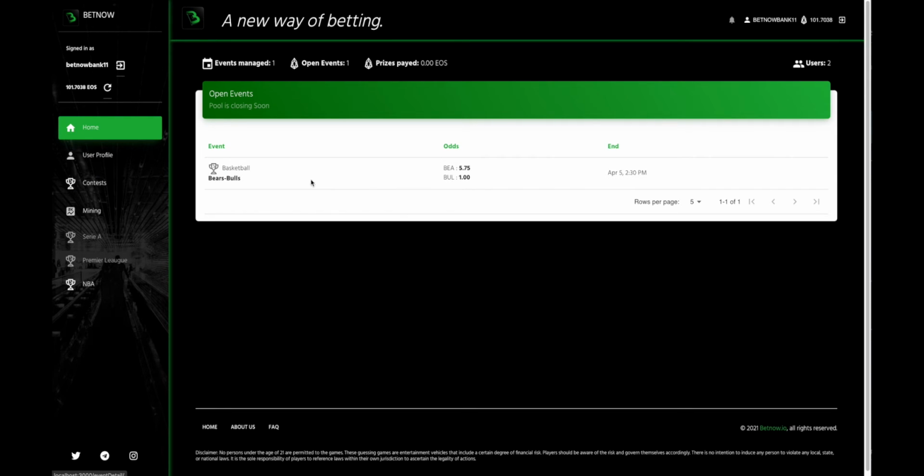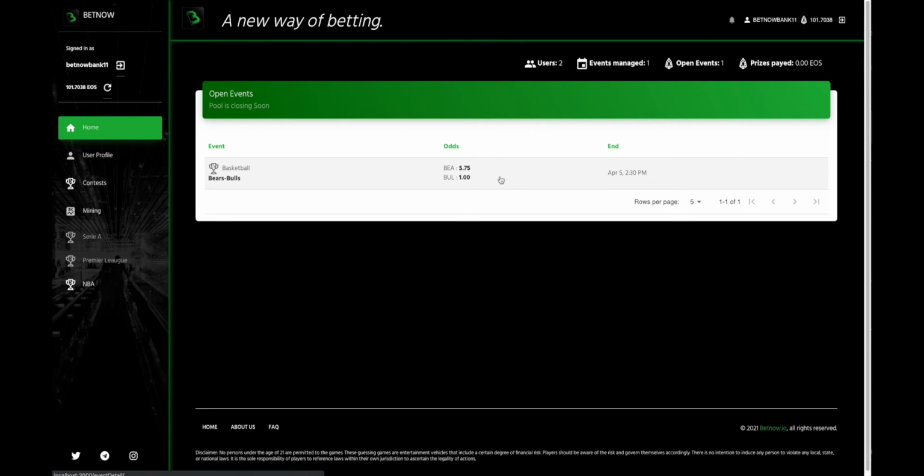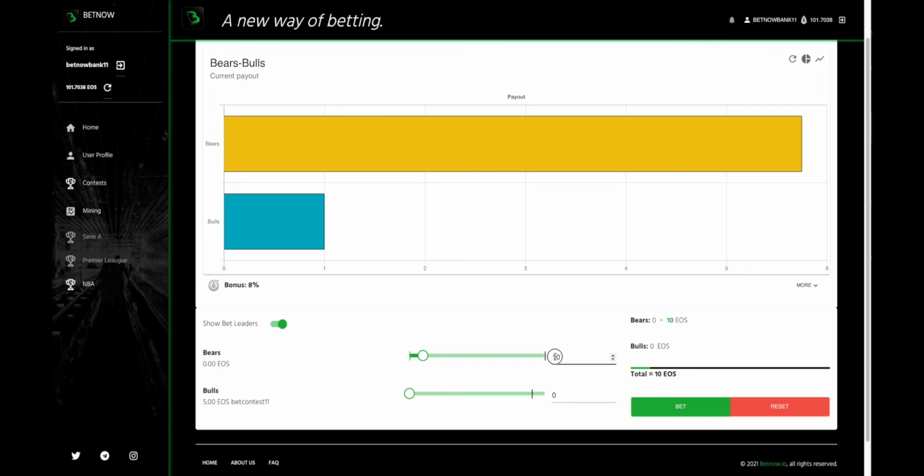It's now time to place another bet. We will use BetNowBank, one of our other development accounts. And as you can see now, the odds have changed based on the bet placed by the other account. So let's just click on it to access the bets card. And let's just type in 10 EOS for the Bears this time. So we will have different outcome.